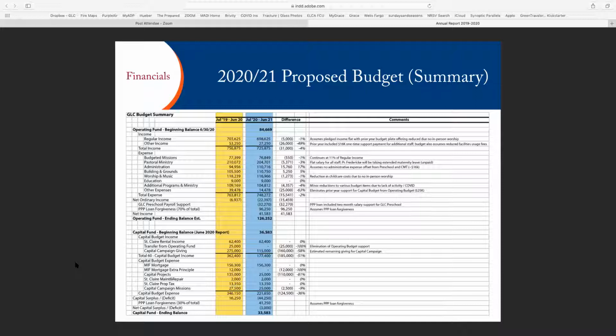So you can see between the $96,000 above in PPP loan forgiveness relative to the operating budget and the $41,000 below, that's our total PPP loan. We've just allocated some of that between the two budgets to present to the congregation. So Matt or Holly, I don't know if I've missed anything.